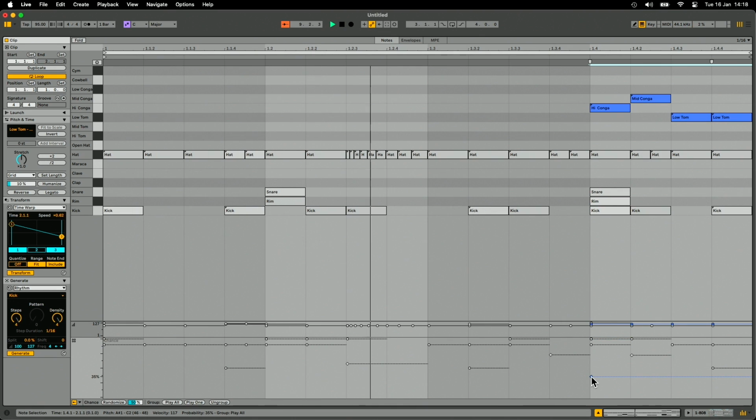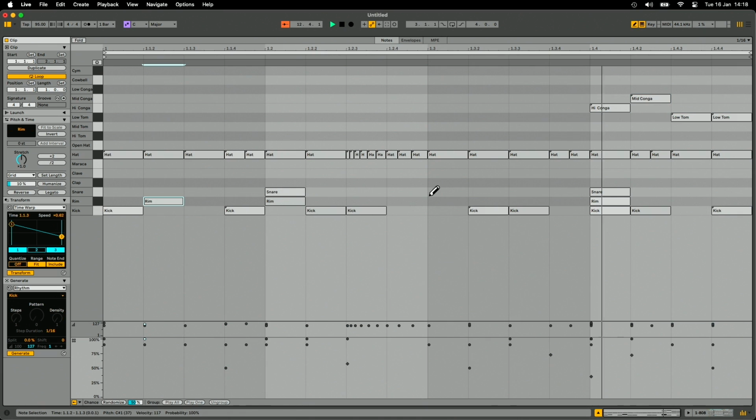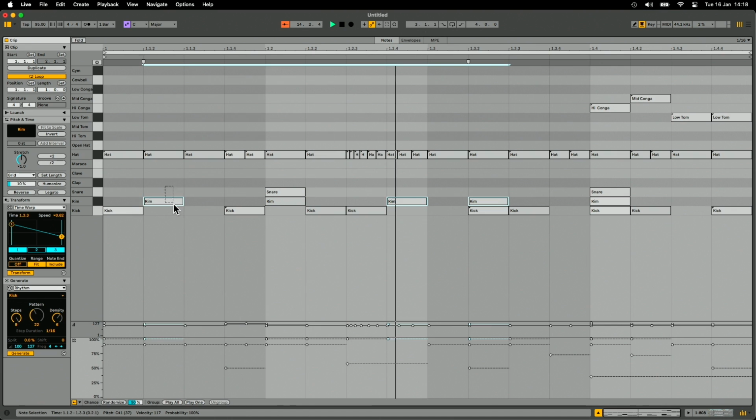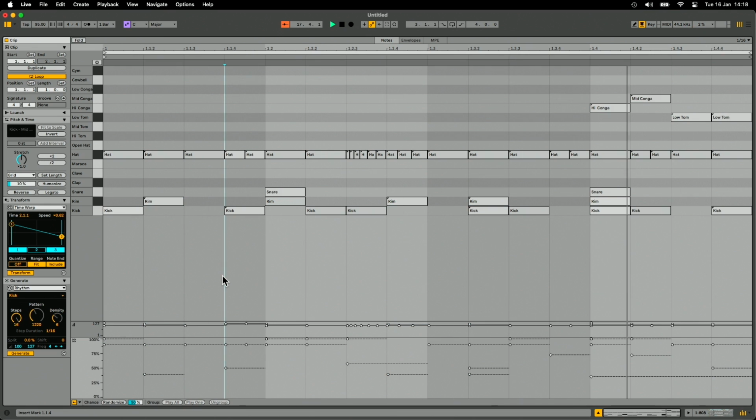So we're going to have this loop playing as we build some stuff on top of it. I want to make it a bit interesting, so it's not going to be the same every time. Maybe I'll even add in a couple extra little rim shots here, and I'll pull the chance of those down as well. So just every now and then, I'm going to add something interesting in there.